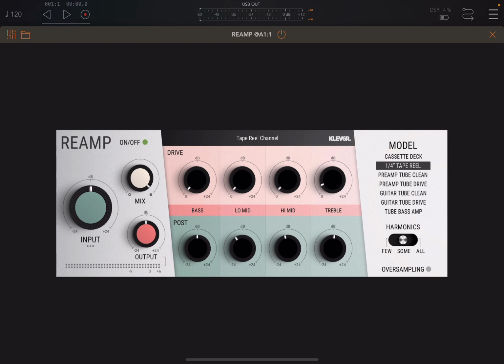So what is Reamp? It's a gear model saturation plugin. As you can see, we are inside AUM, so AUv3 compliant, but of course it is available also for Mac and Windows, and therefore you can find it in Audio Unit, VST, AAX versions as well for your preferred desktop, of course.